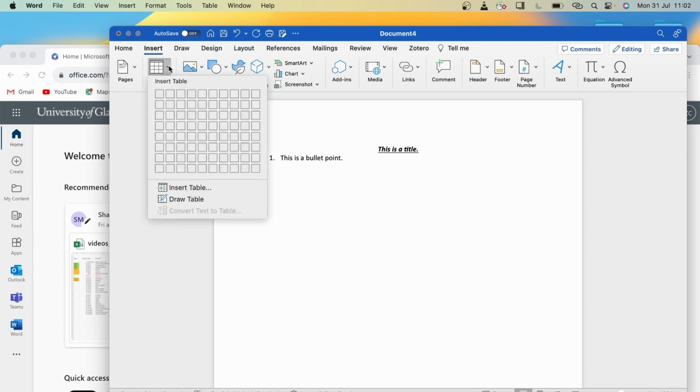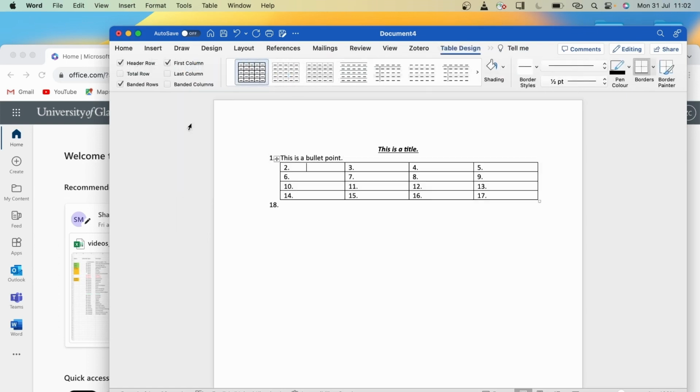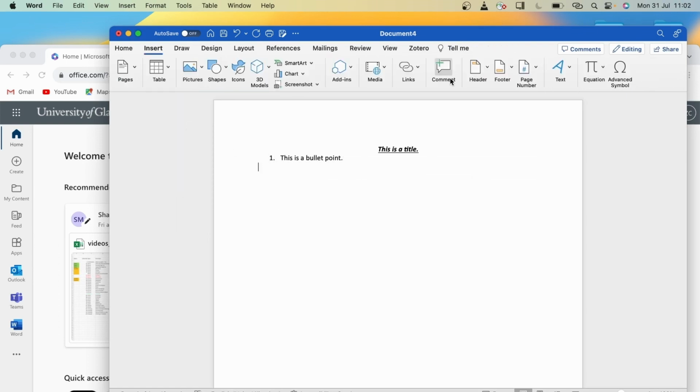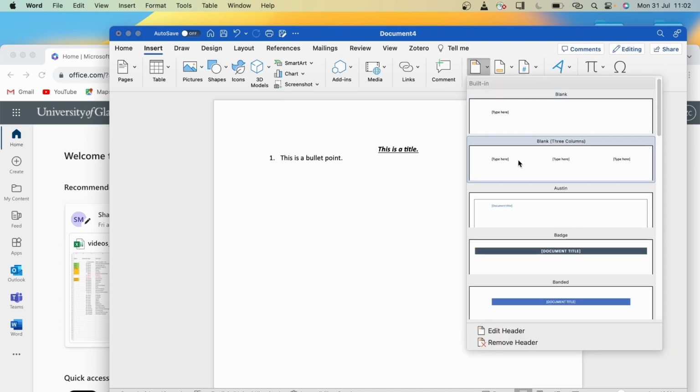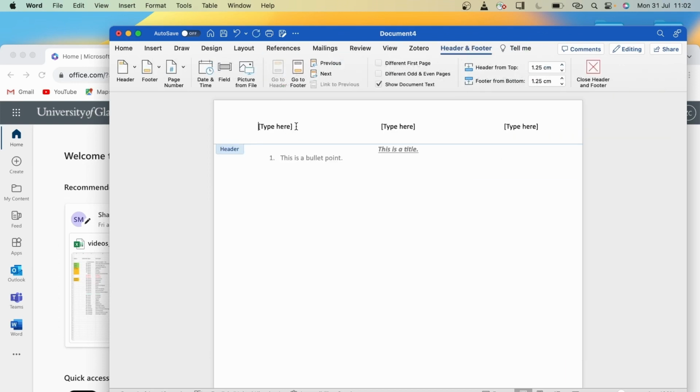To add a table into your Word document, use this table button here. That will allow you to adjust the size of rows and columns for your table. You may also want to insert a header or footer throughout your lab reports or any other documents you might make. This is again in the Insert tab.